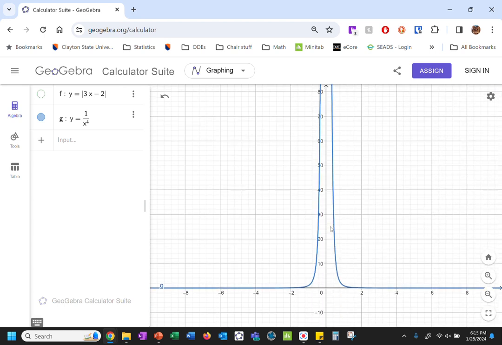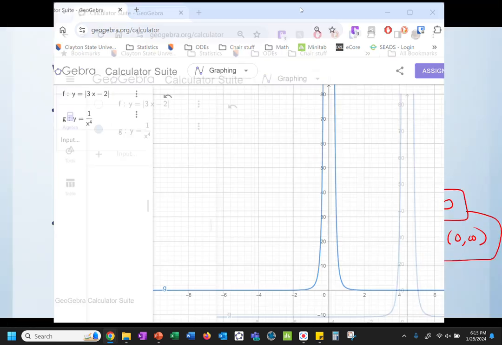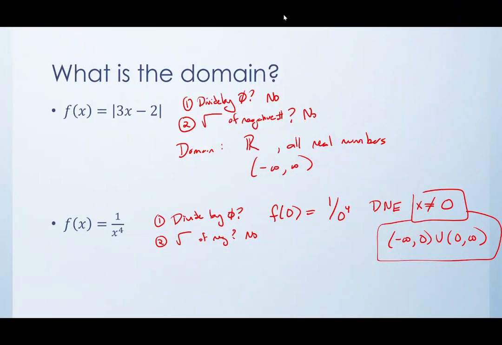And you can see the same sort of thing here, right? So it's undefined, it's got a vertical asymptote happening at x equals 0, but that's the only place that this function does not exist. So let's take this back off and continue on.